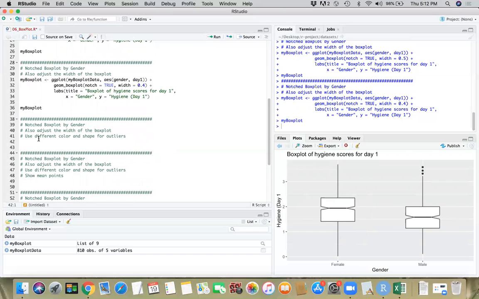Now let's say we want to use a different color and shape for the outliers that we have here. So I will copy this one here.